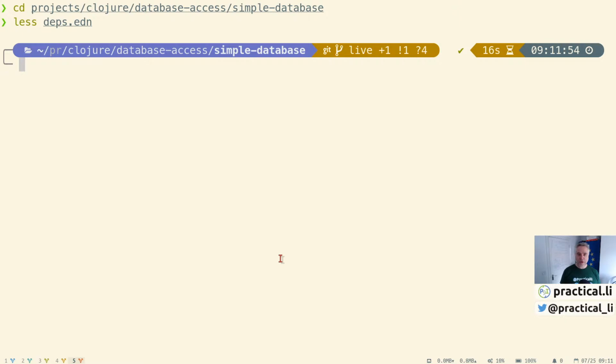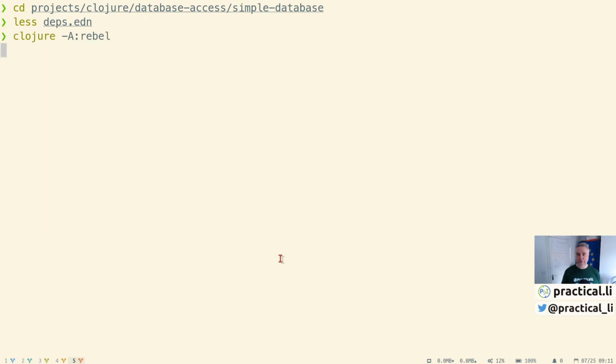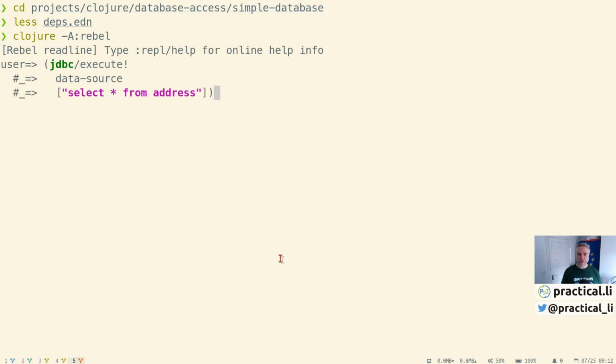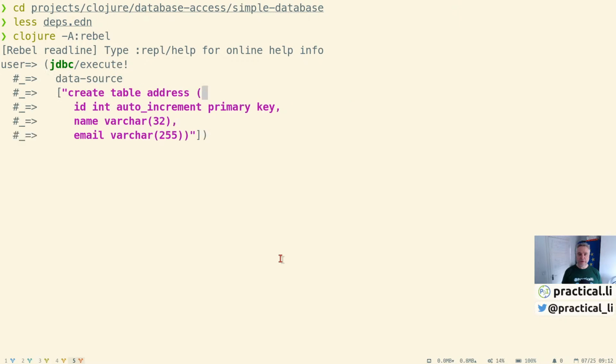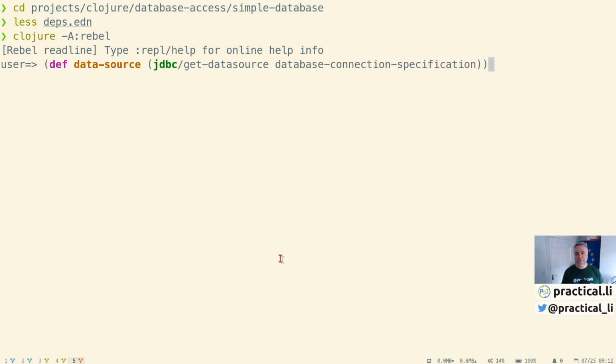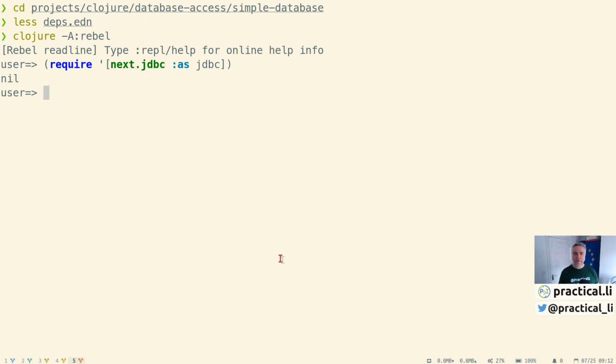And if I do clojure, I'm just going to start it using the Rebel Readline UI, because it gives a much nicer Clojure command line experience. And I already have this in the history, rather than typing it all out. So basically we require next.jdbc, and that loads in that library.